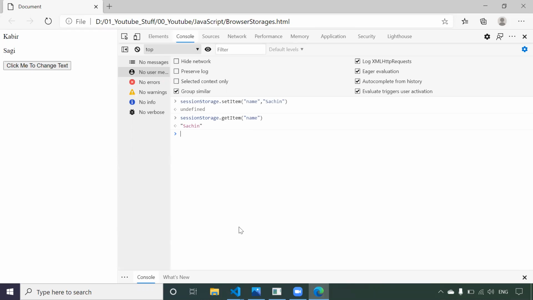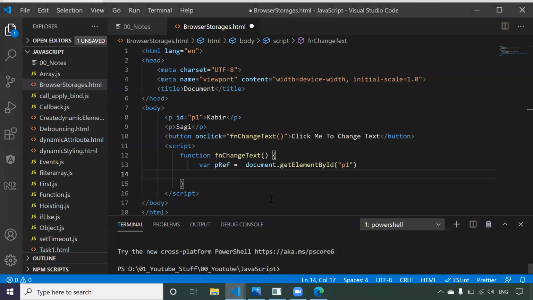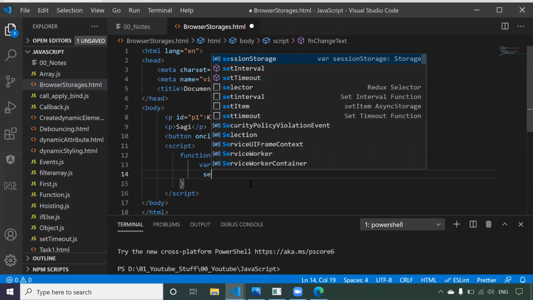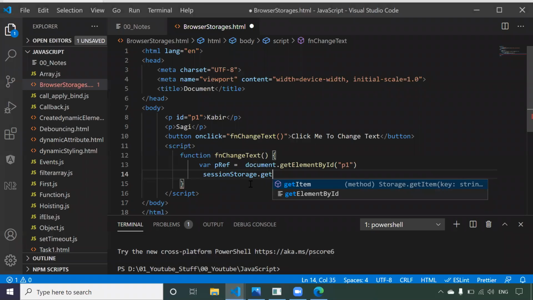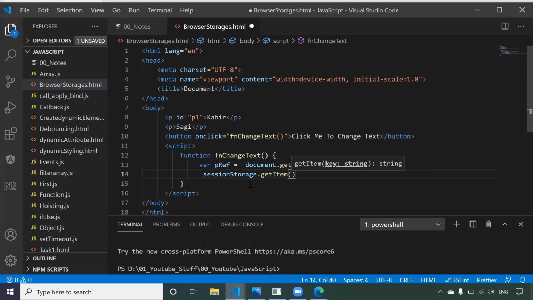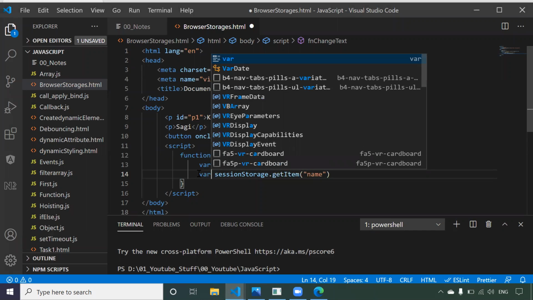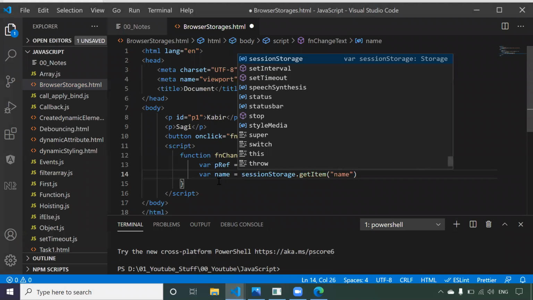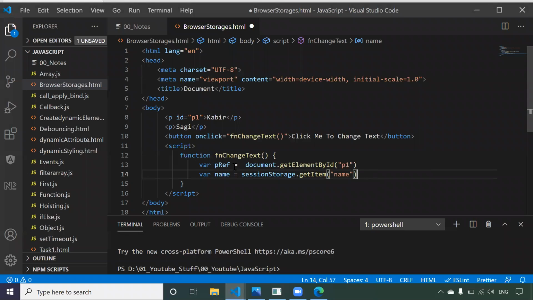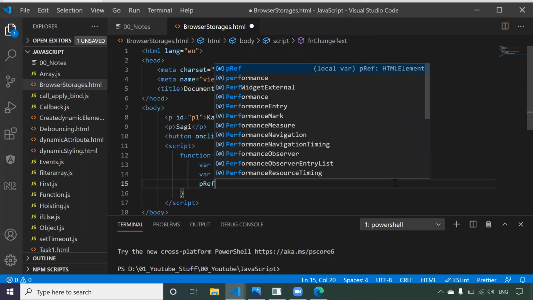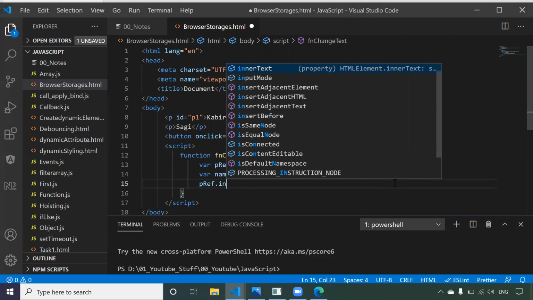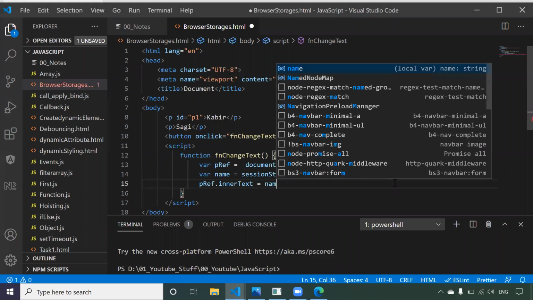In the same way, I wanted to get this particular data in my application. So I'm coming here, and here I wanted to say simply sessionStorage dot getItem. It is like name. Now it is going to return a value. So I will be saying value name equals to something. Now this name I wanted to attach to this reference. So how can we attach? pRef dot innerText equals to name.